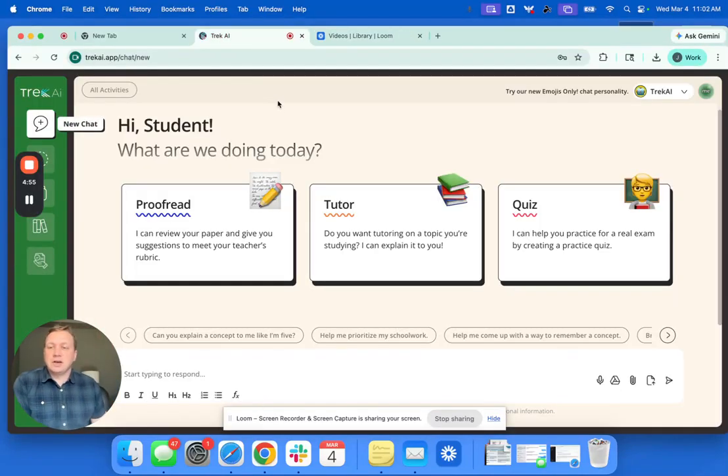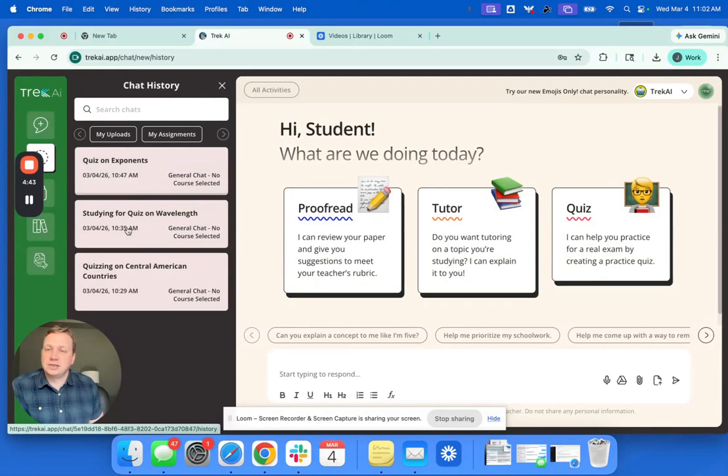I wanted to give a quick overview of the student tutor side. Trek is a really powerful tool, 24/7. There's a lot of great features. One of them is teachers actually get a recording of all student chats. They're not allowed to delete them.